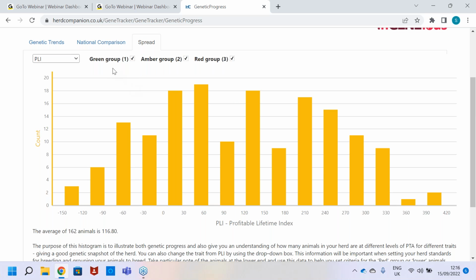Because what it's doing, which will make sense in a minute, is looking at cows in these 3 breeding groups, so we have to tap into there, run it, and then come back into here. But again, any queries on that, or if you can't see the data that you're expecting, then do give us a call. So the average of 162 animals is 116. We've got a range right from -150 to 420, and you can then hover to see how many animals are in each. So they're fairly evenly split, aren't they?